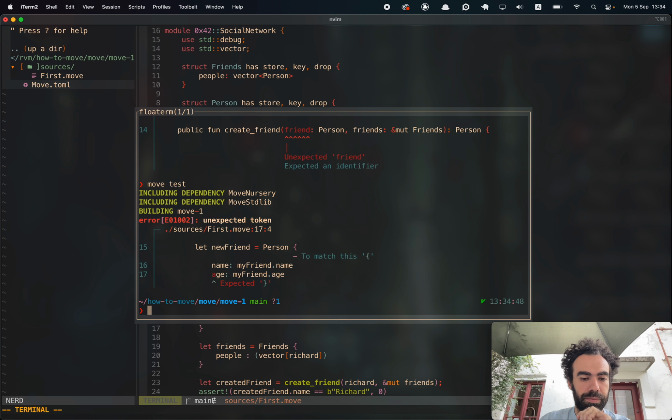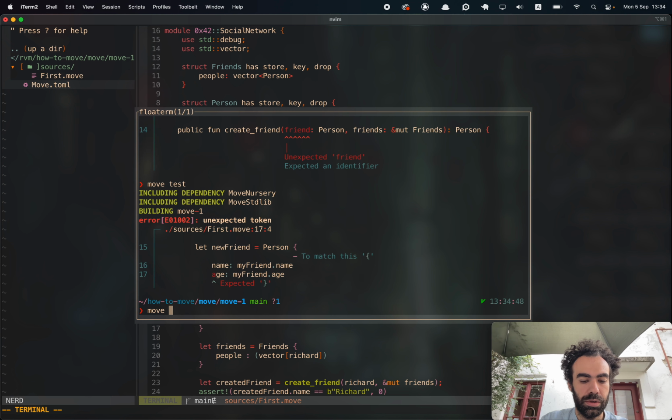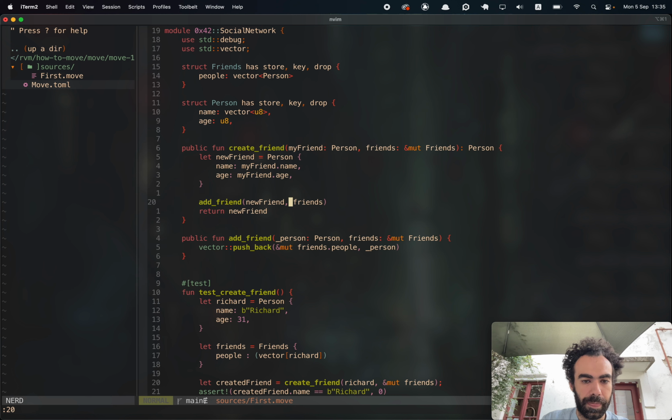Move test. And expected, oh, we missed something here. Could it be this? Unexpected add friend, line 20. We are missing a semicolon, and we're going to miss a semicolon there. And the same on line 14. I always forget these. 14, 4.